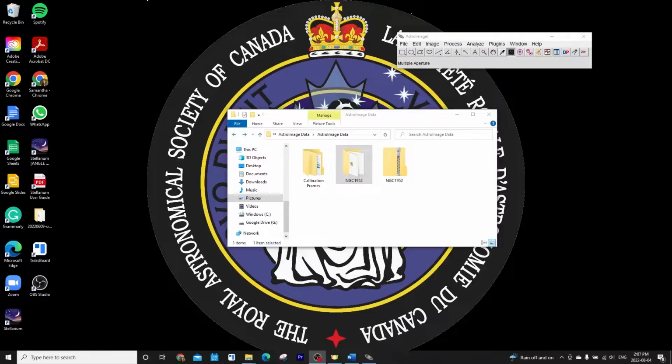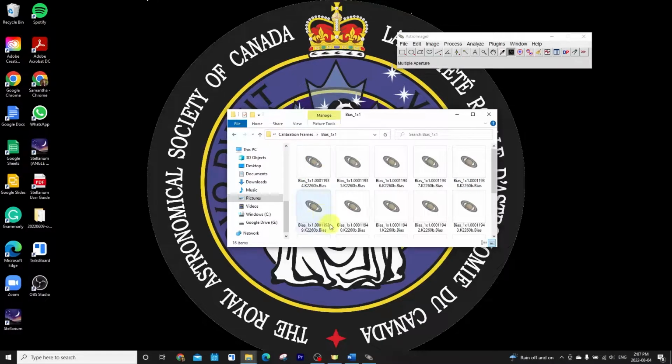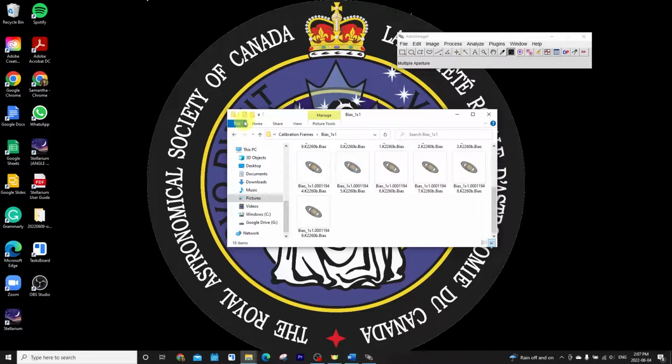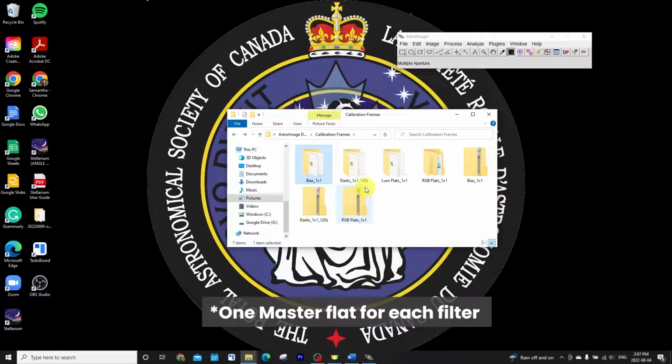Now that we've unzipped the files, it's time for the first stage in processing our photos. This is creating our calibration frames, or more specifically, our master calibration frames. Now if you click on the calibration frame folder and then click on one of the bias, darks, or flats, you will see many individual frames within that folder. Now we are going to combine them to create one master frame per each calibration frame. So we're going to have one master bias, one master flat, one master dark.